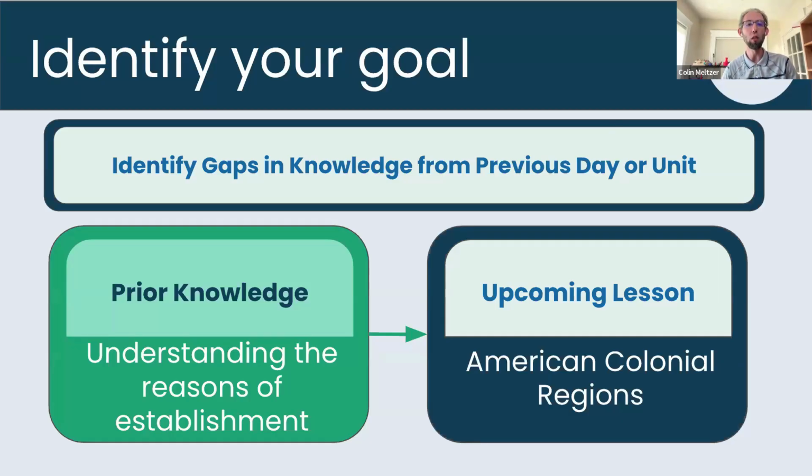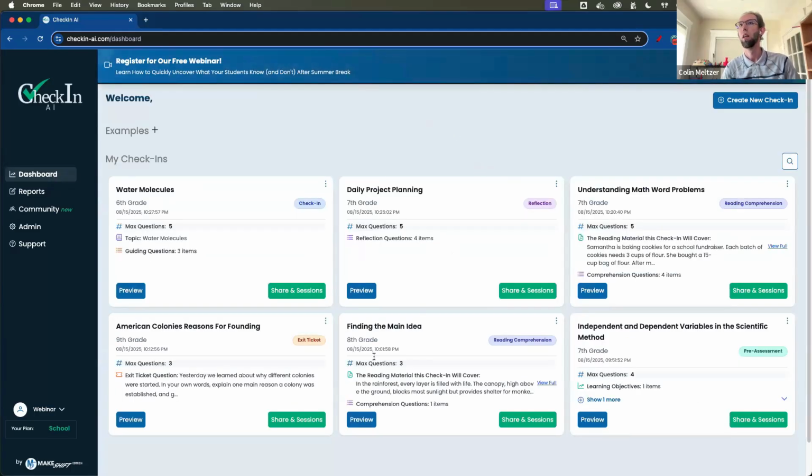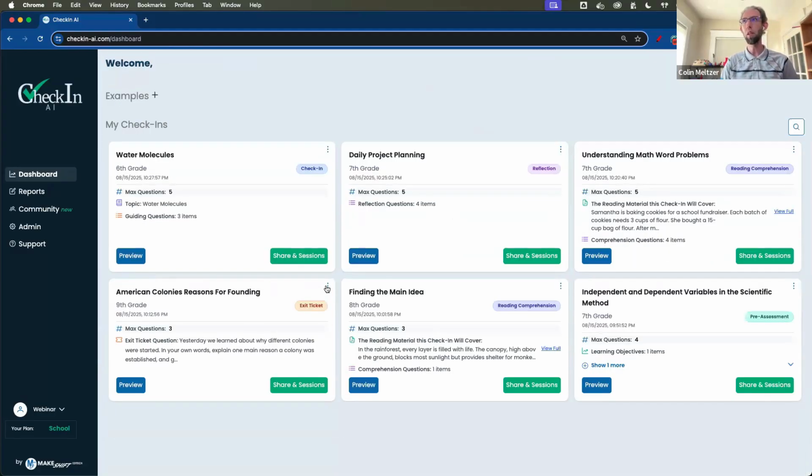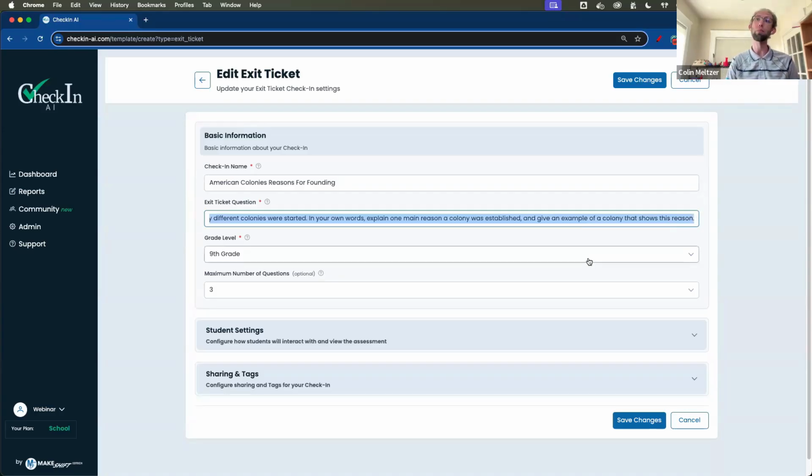An exit ticket is really cool because it's the simplest one that you can make. And this is about the American colonies and their reasons for founding. So I'm going to click edit here. On an exit ticket, the only information you really need is that one question. And here I put, yesterday we learned about why different colonies were started. In your own words, explain one main reason why a colony was established and give an example of a colony that shows this reason. And I limited it to 3 max questions.